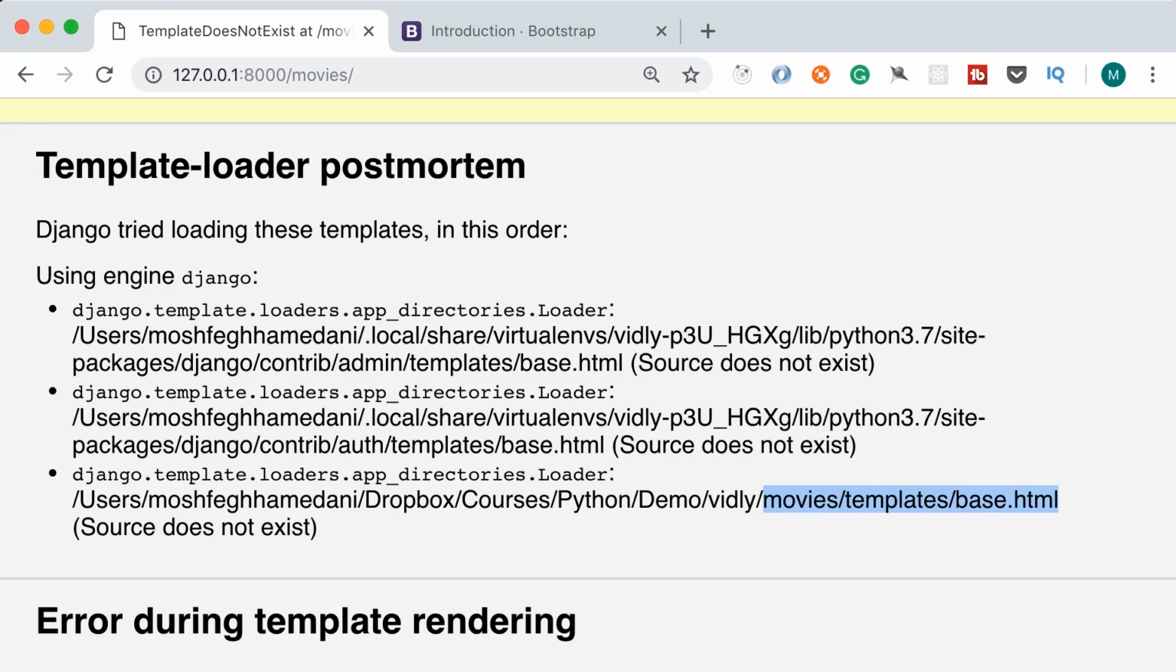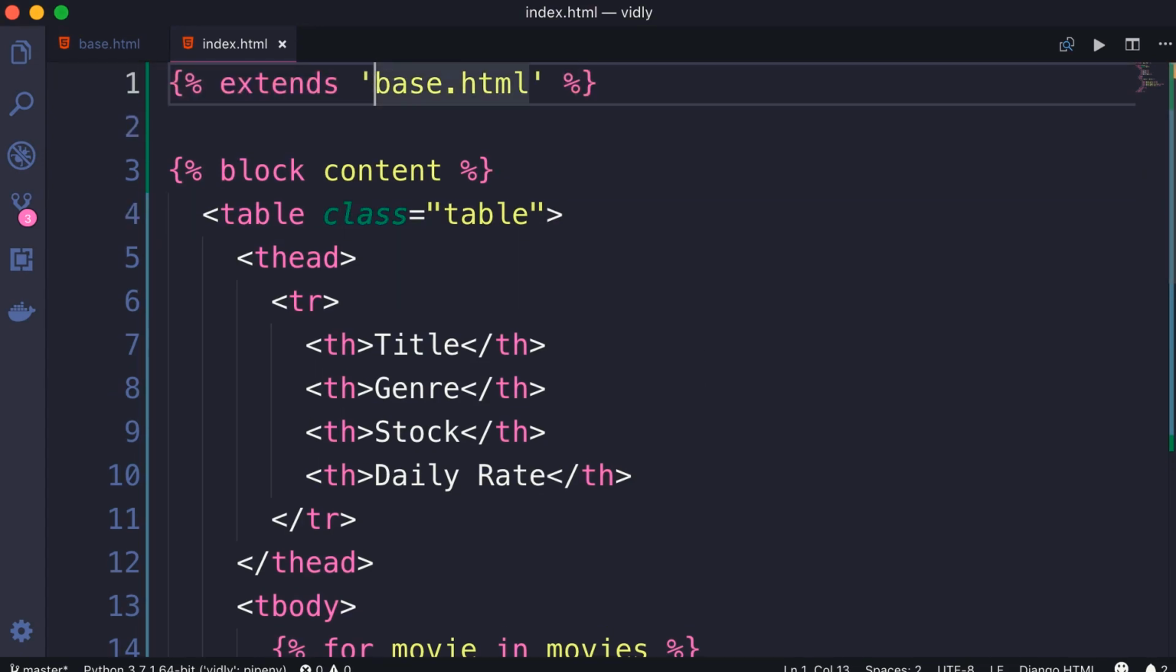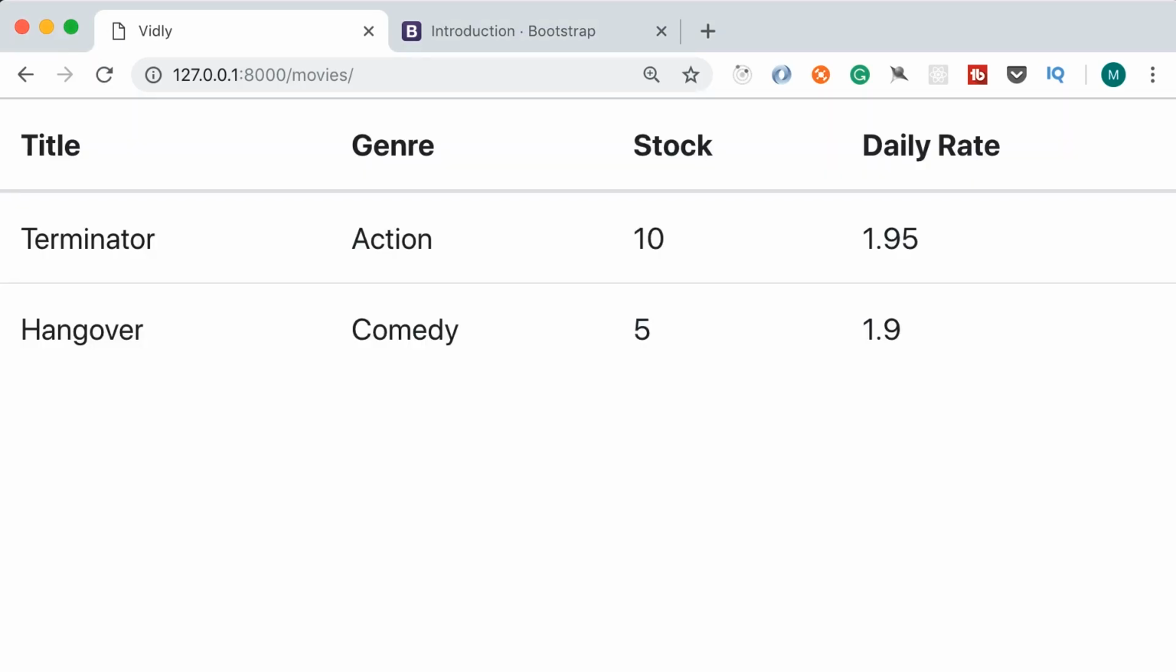movies/templates/base.html. But as I told you, as a best practice, we should namespace our templates. So in this case, this base.html doesn't really exist in this folder. It's under the movies folder inside the templates folder. So to fix this problem, we need to go back on the top and use our namespace. That is movies/. Save the changes. Back here, refresh. The problem is gone and our page looks a little bit better.